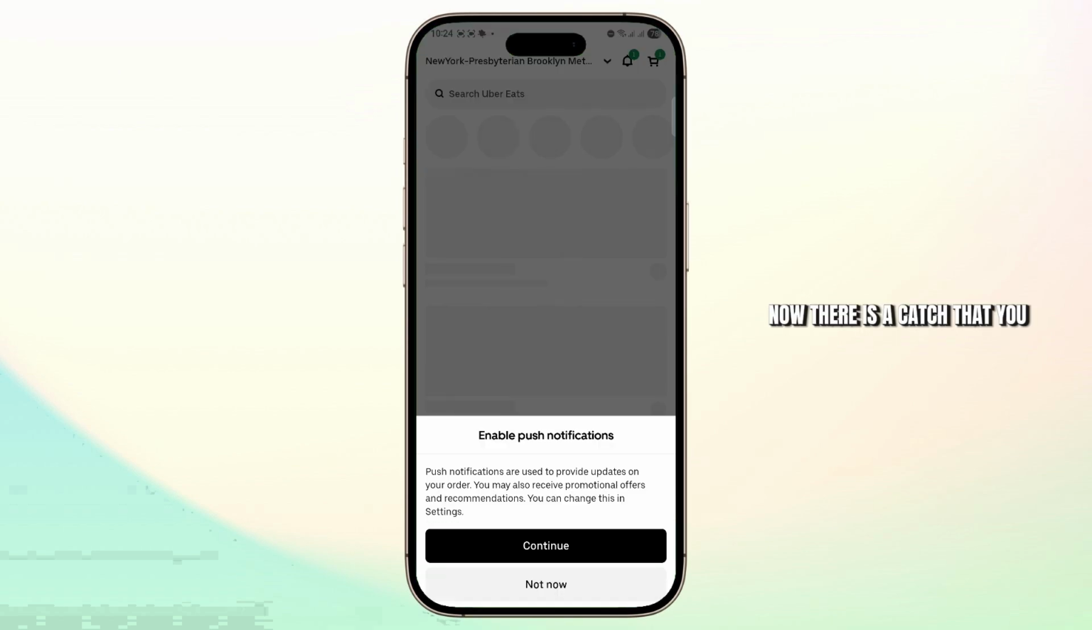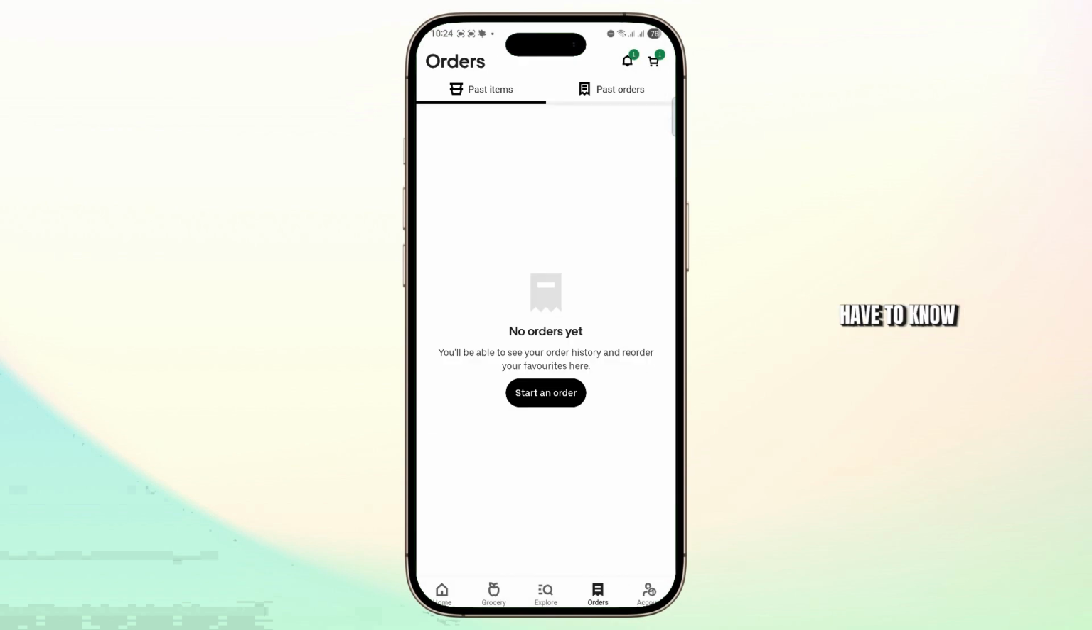Now, there is a catch that you have to know. If the restaurant has not accepted your order, then you can easily cancel it from the app. But if the restaurant has accepted your order, then they are going to have to prepare the order. So you need to contact the help and support team. You won't have an option to cancel it from the app.